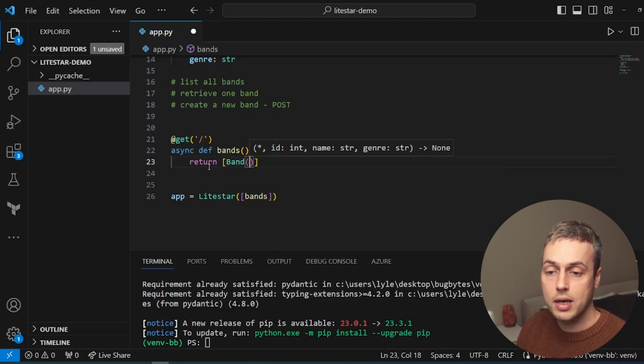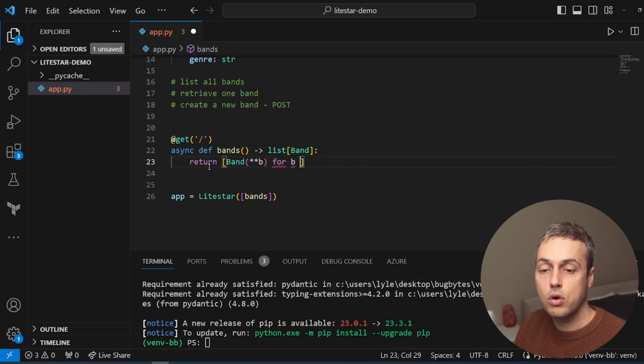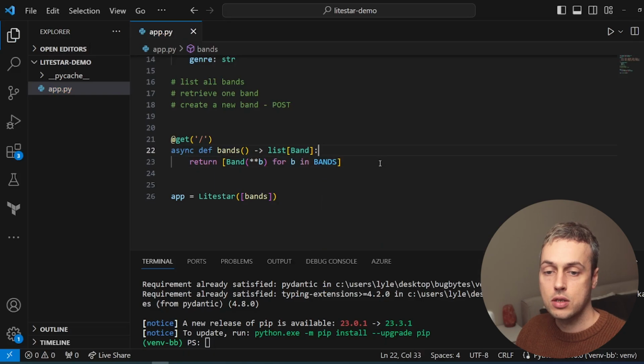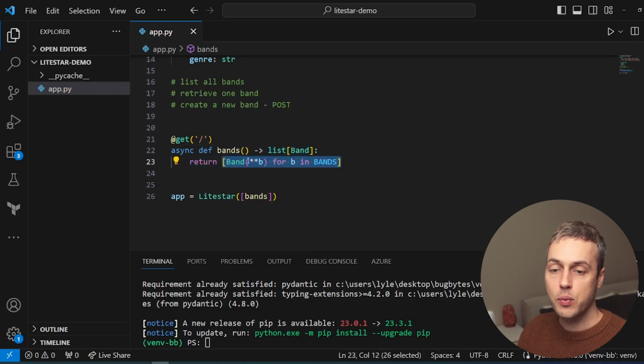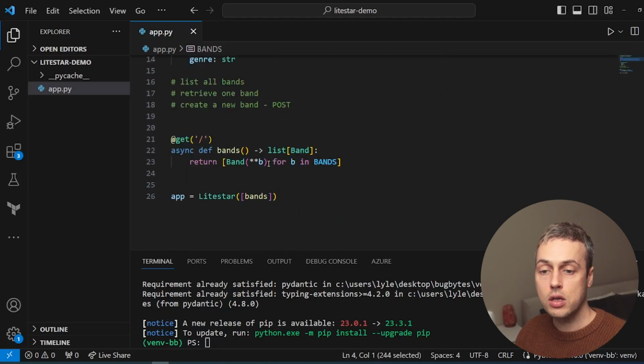So I'm going to call each band B, and we're going to get all of the keys and values from that dictionary, and that's for B in bands. So just to go over this in case I didn't explain that well, we are iterating over all of the bands that we have in this list of dictionaries above, and for each one of them we are creating that band Pydantic model. And we're doing that by unpacking the keys and the values and sending them to the model.